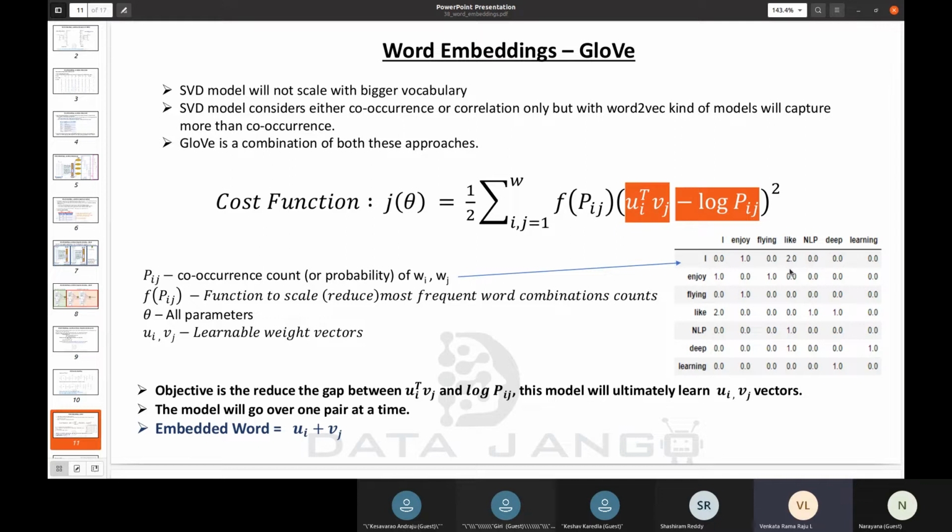And it is a million by million matrix. You are actually trying to represent each word as a 150 dimensional vector. So Ui is going to be 150, Vj is going to be 150. You multiply, and you bring it close to the value.